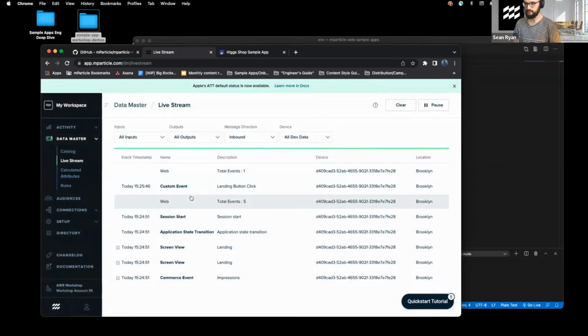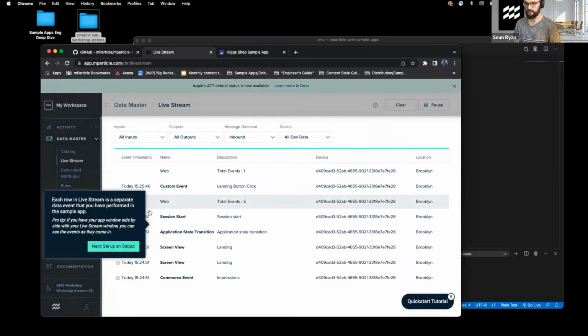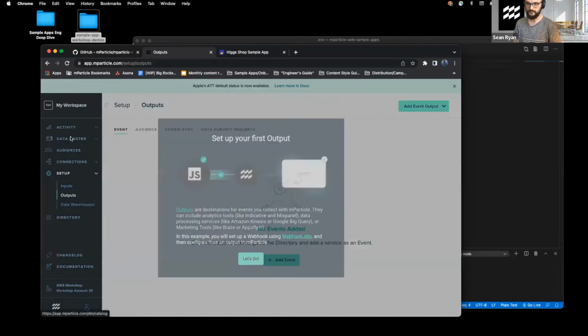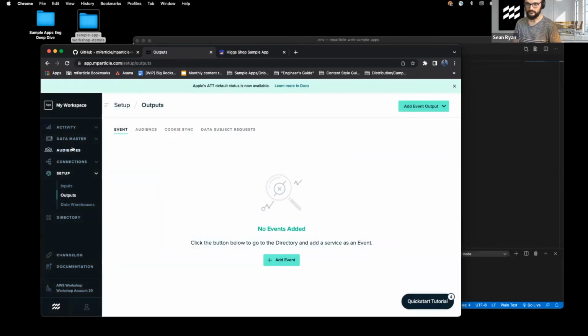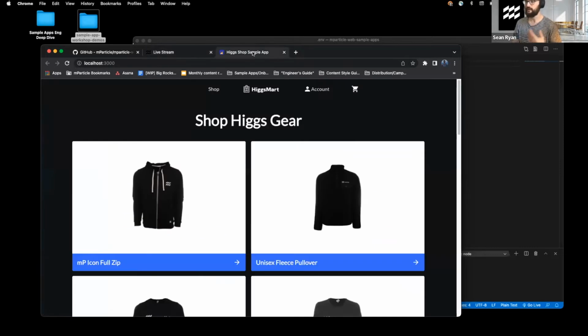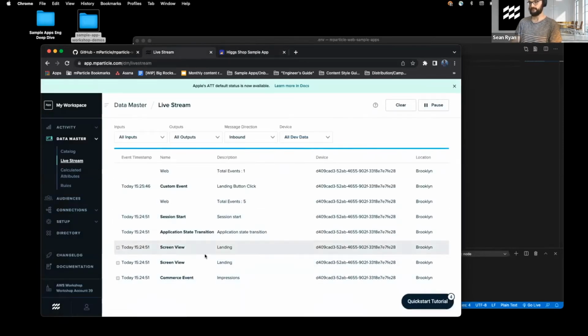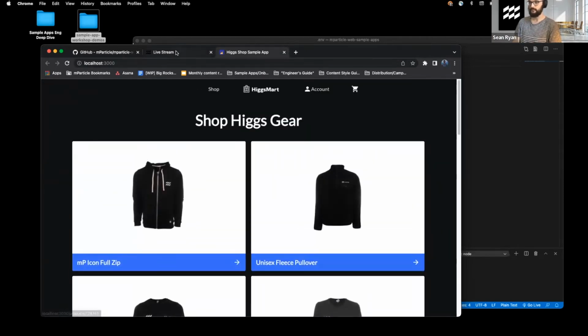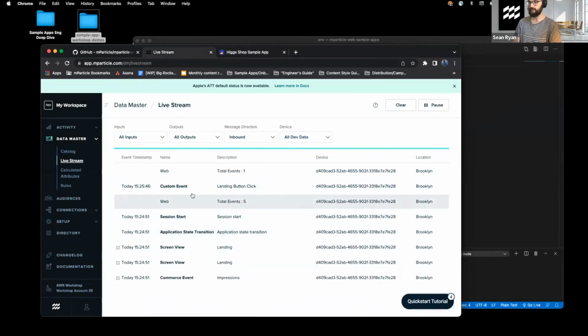Live stream is the portion of the UI that we'll get to in a second. But for now, I just want to go back over to our live stream and explain a little bit more about this. Now that we have our inputs set up, Higgsmart is connected to mParticle. What you see here are some of the events that we fired off already. You have a screen view, a session start, and even a couple custom events that have been fired after I've done my first few clicks over here. And obviously, this is all happening in real time.